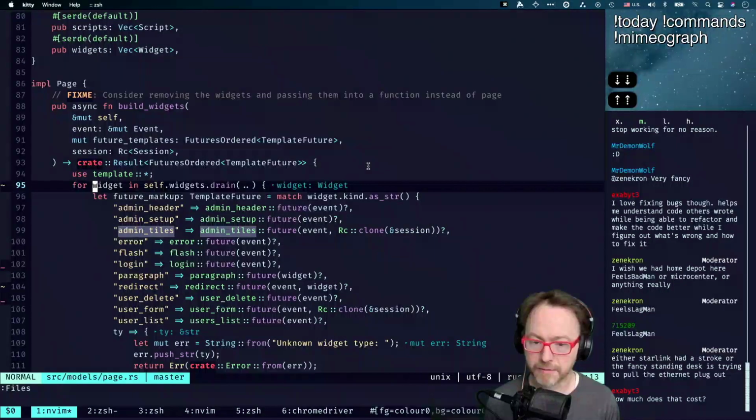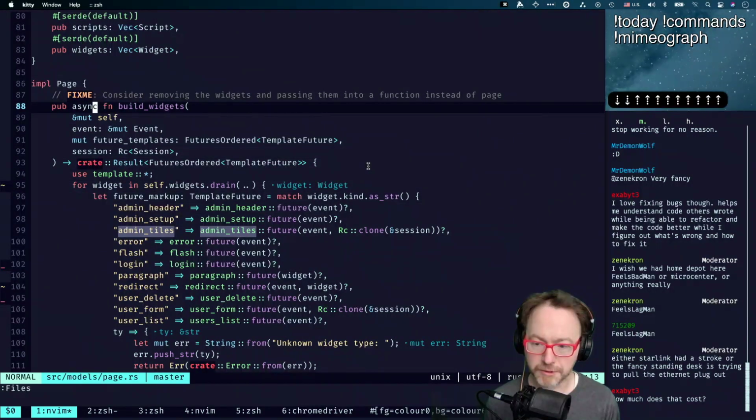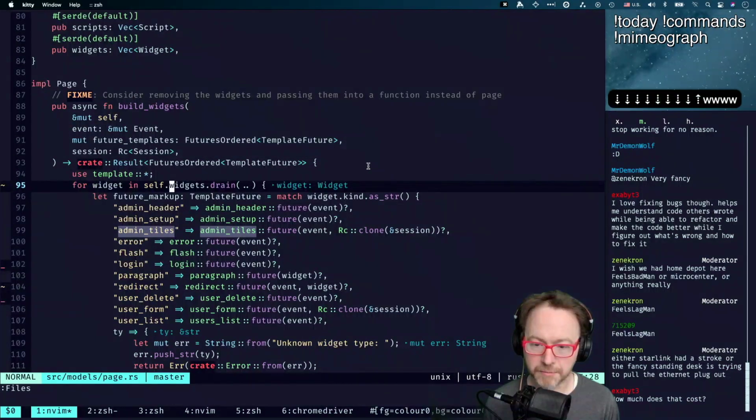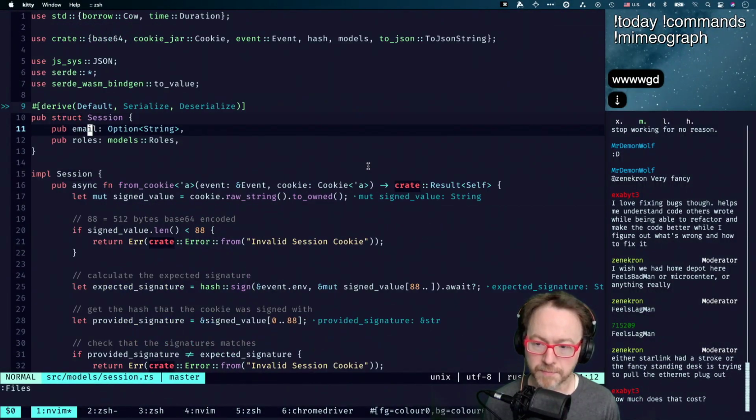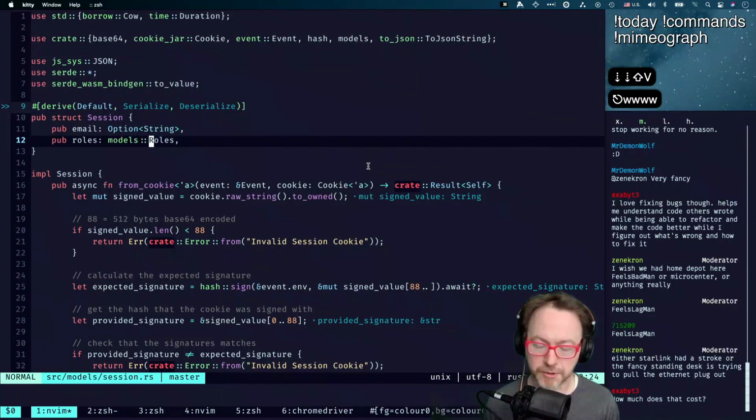So here, where we're building the widgets, this is where we iterate over them. We should check the permissions of the widget to make sure. We've got the session here, and the session has the roles, and the roles has the permissions.